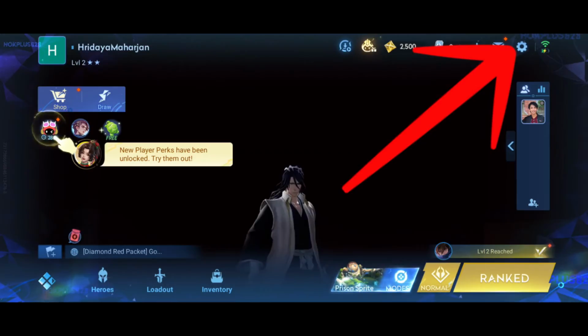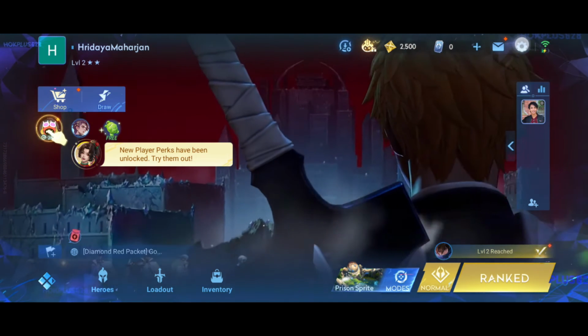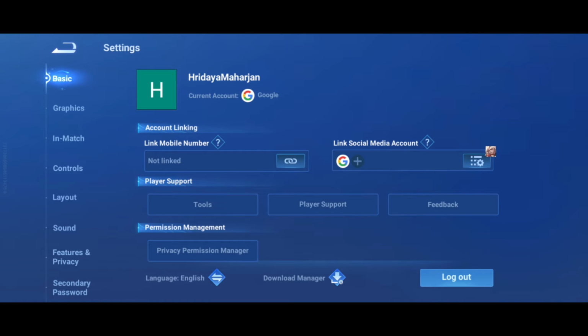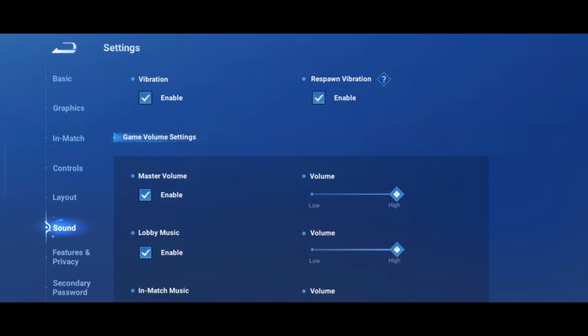Now here on the right top, you can see this settings icon. Simply tap on settings. Now we're in this settings interface. Here on the left hand side, you'll be able to see the option called sound. Simply tap on sound.